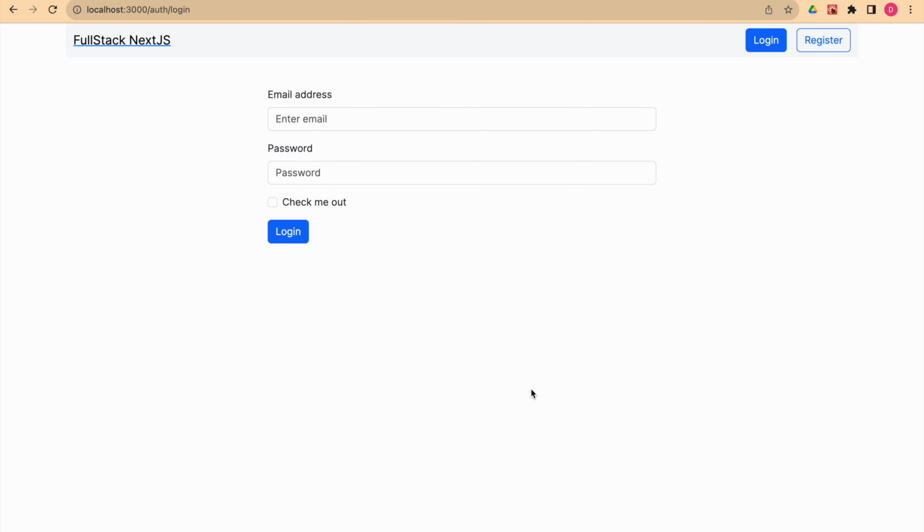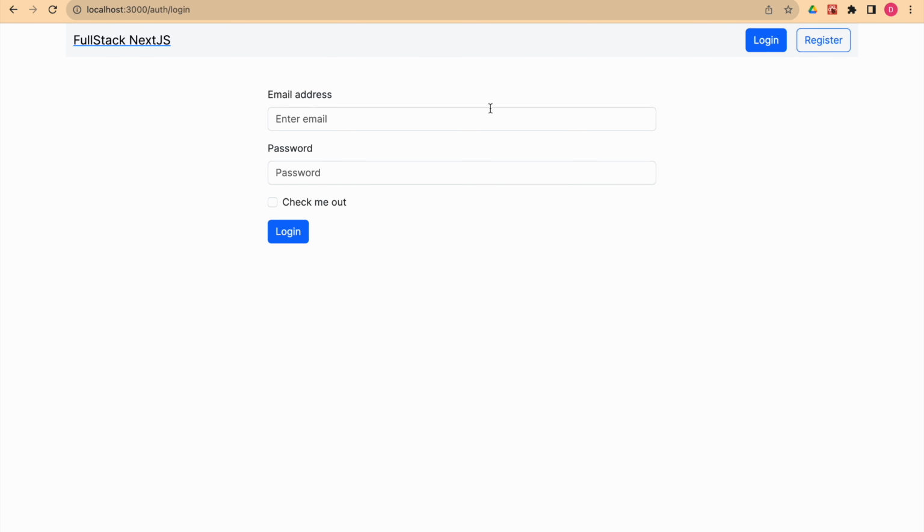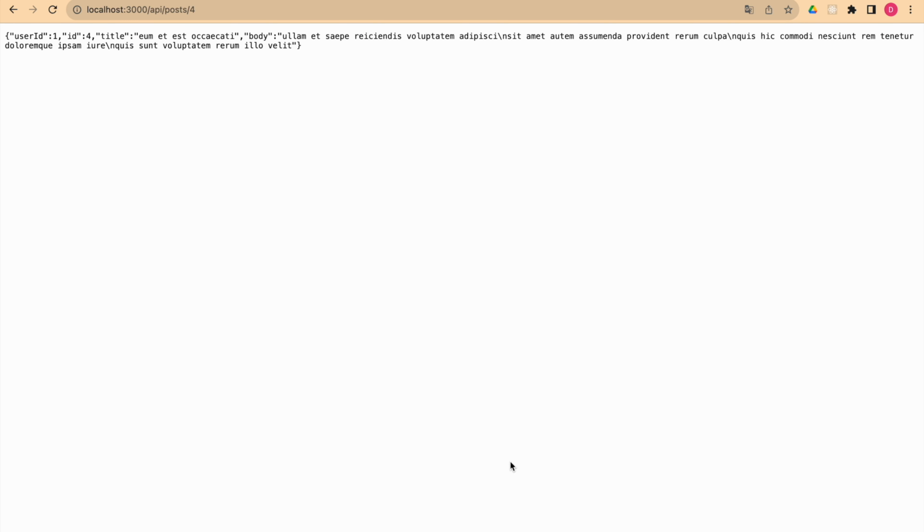Now we have protected our post detail page, but if I go to this API, and if I try to access this post detail in the browser, I can access this even if I'm not logged in. You can see I'm not logged in, but I can access the API. This behavior we don't want, because even if the user is not logged in, they can access this API, and they can call this API using Postman or any other service, and they will be able to fetch the data. So we need to protect our API routes as well.